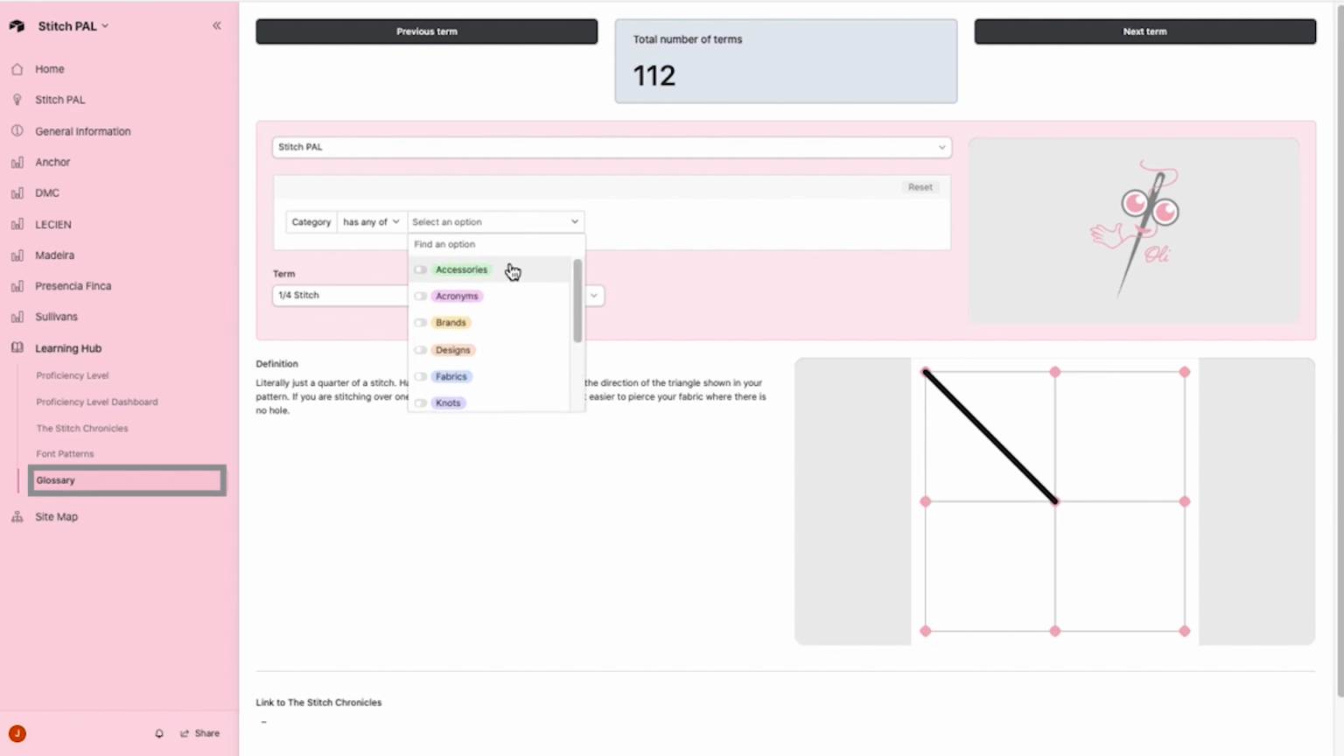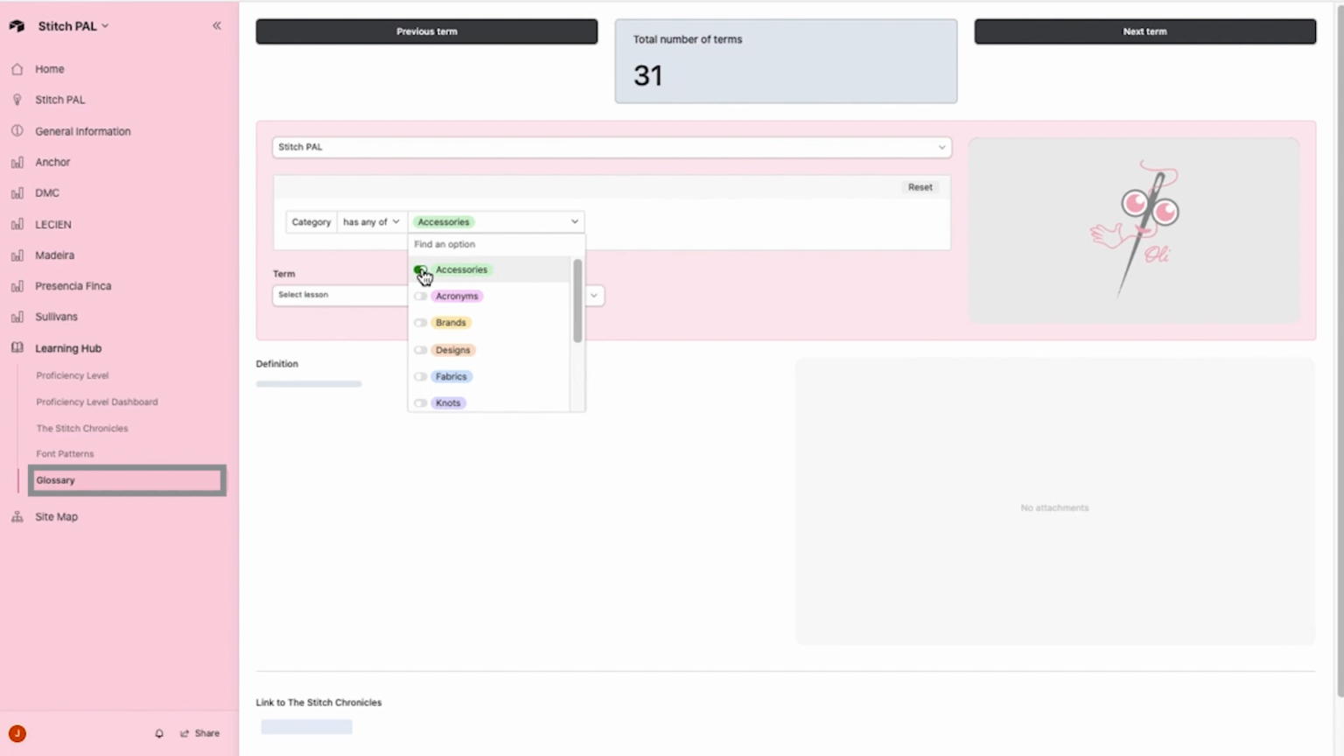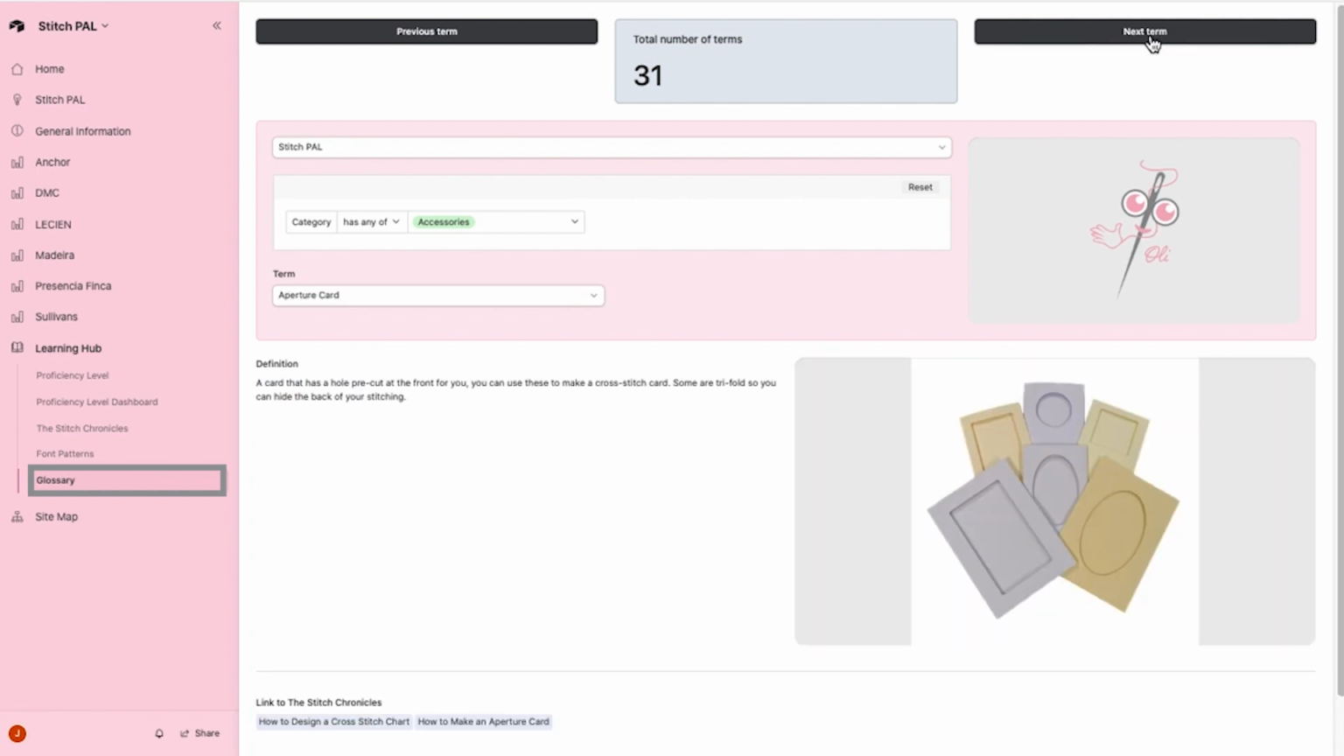Let's have a look at some of the terms. I will select accessories as the category. At the top of the screen, you can now see the count has changed to 31 terms. Navigate the terms via the previous term button to the left or the next term button to the right. A term will display the name, a shorthand description, and an image.